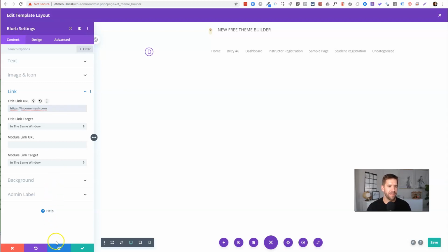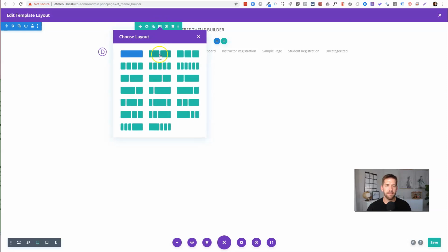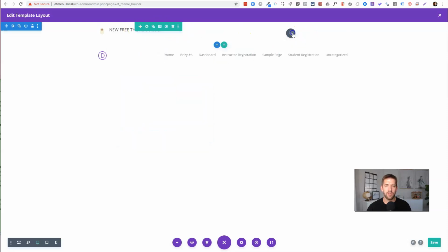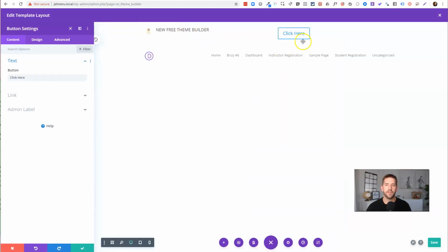All right. And then we could also add a button here. So for example, we wanted to maybe make this a two-column layout. We could do such and such, add a button, and create a very conversion-focused layout here, which will work for me. Let's just say get it now.